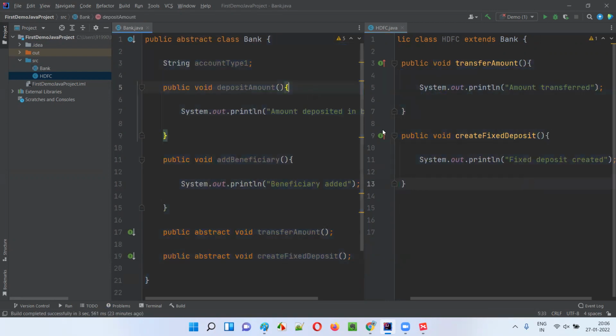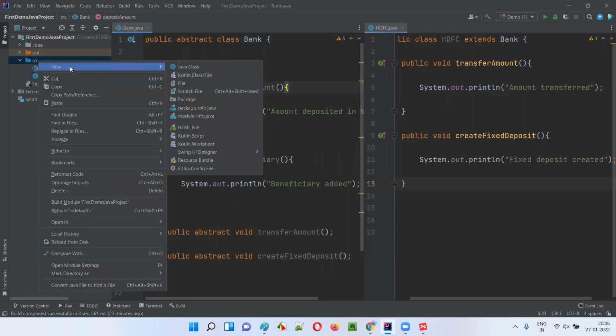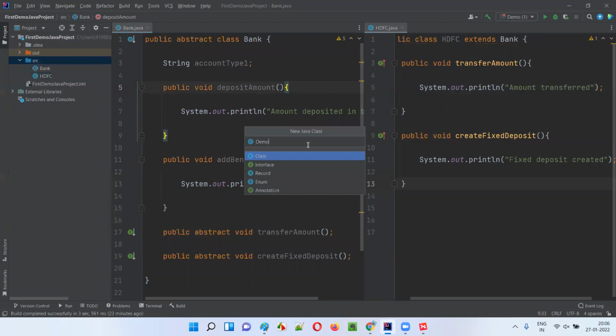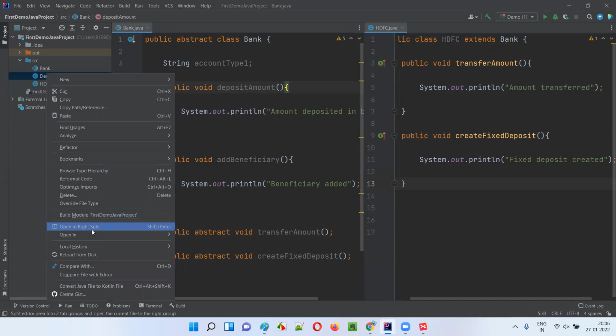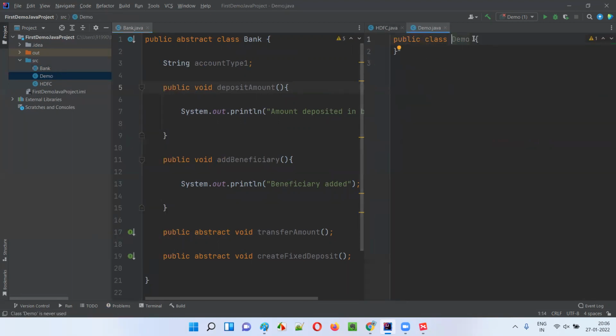There are a few more things that you need to understand, guys, about these abstract methods and abstract classes. The thing is that we cannot create objects. I'll create one more class, Demo. I'll open this in the right split again. So guys, here the thing is I cannot create an object for the Bank class.